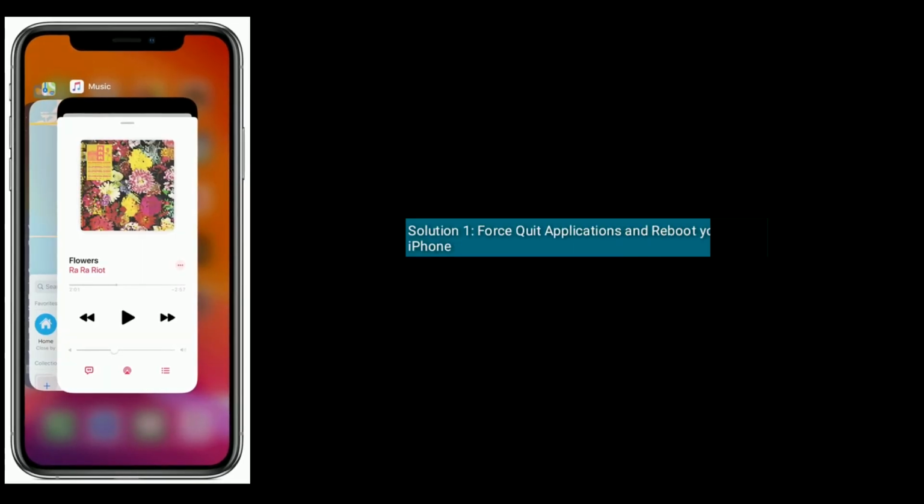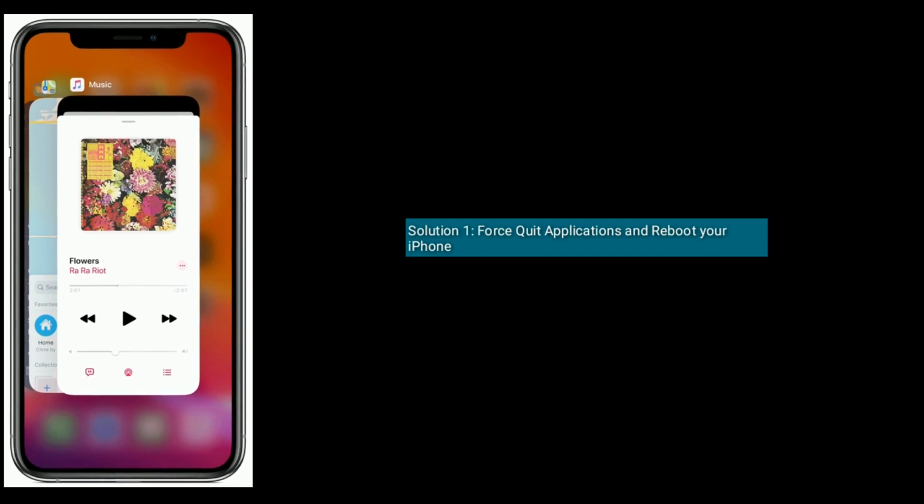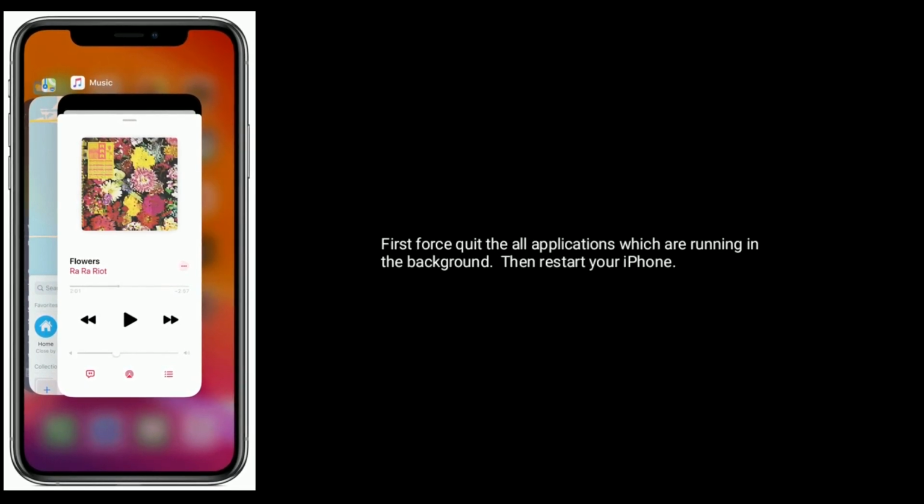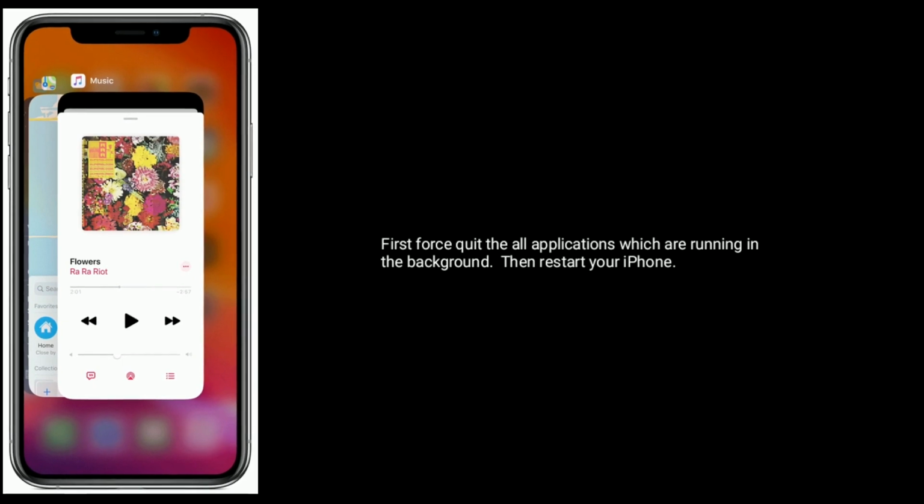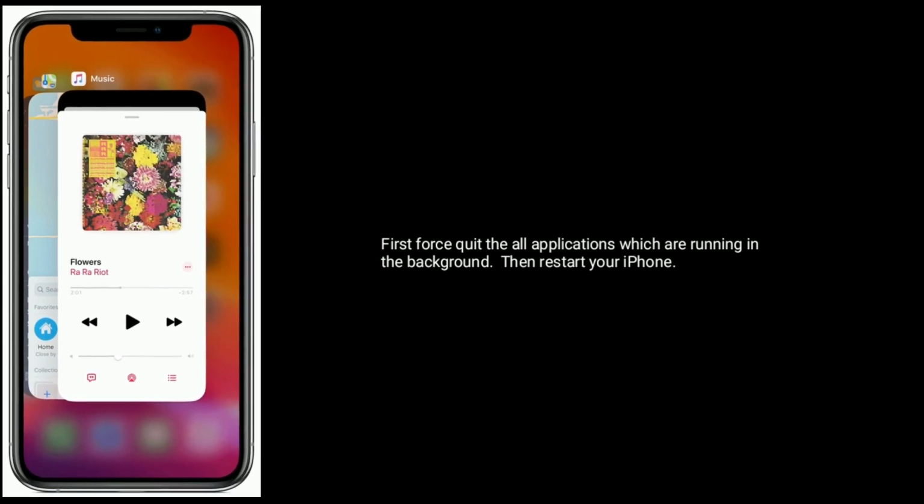Solution 1 is force quit applications and reboot your iPhone. First, force quit the applications which are running in the background. Then restart your iPhone.